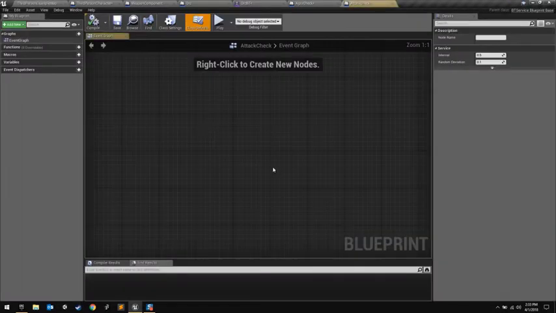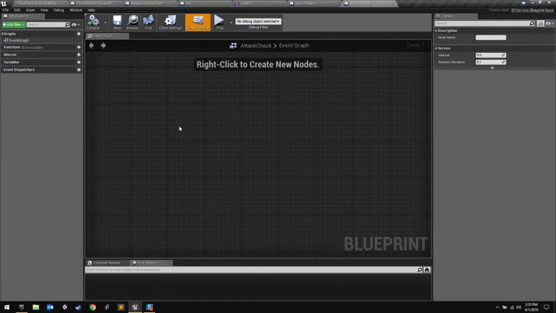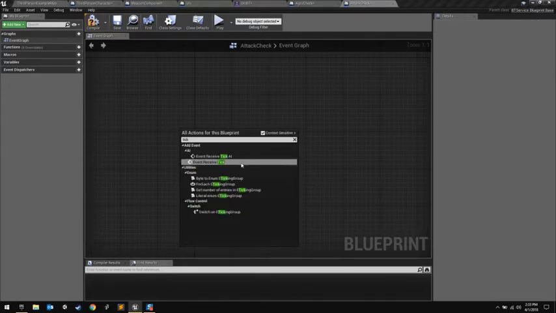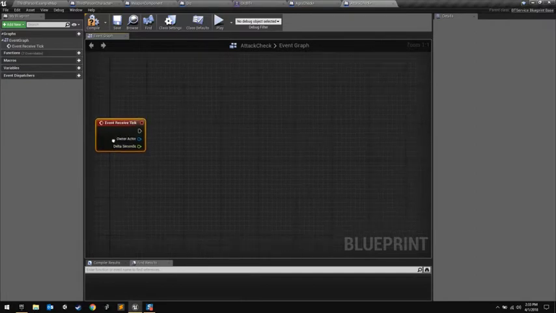So the purpose of the attack check is to see if their attack target is close enough for them to hit, and that's not the code I wanted to paste. We're going to say on event receive tick, do the following code.